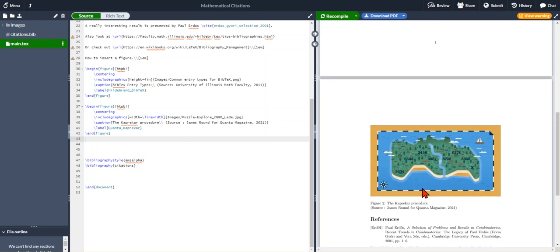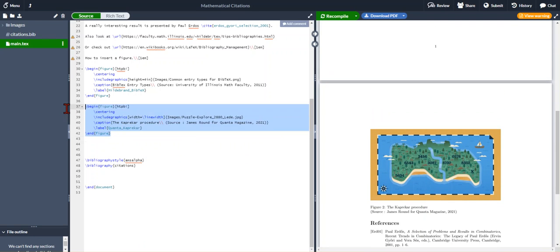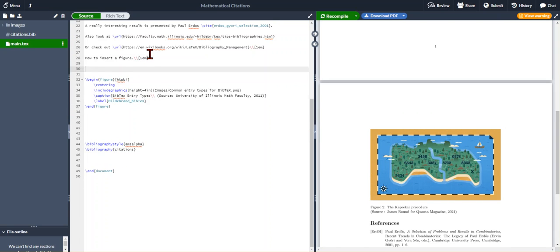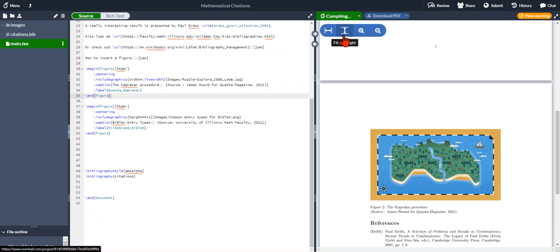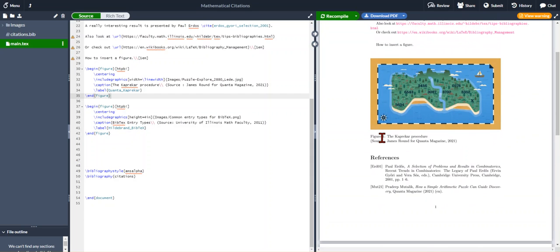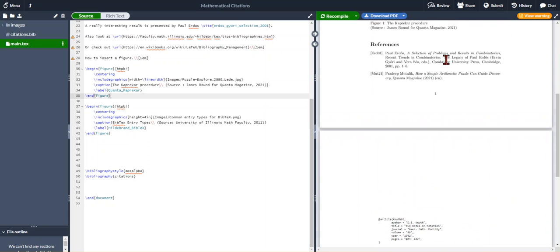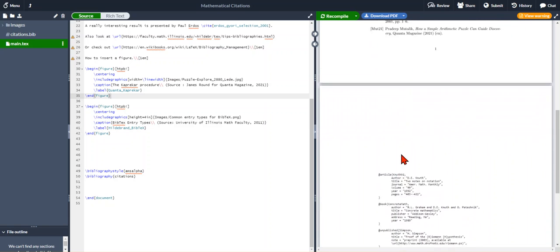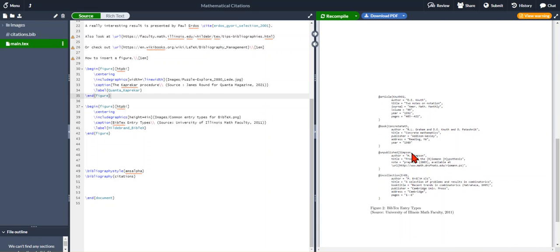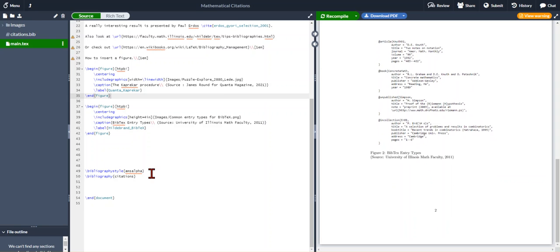Now, I may want to change the order of my images. Literally, all I have to do is change the order of my images within my file. And now, instead of being figure 2, this capture procedure figure is now figure 1. But notice now, because there's space at the bottom of this page, the references is taking up the space at the bottom of the first page. And the second image, the Bibtex entry types, that's on the second page.